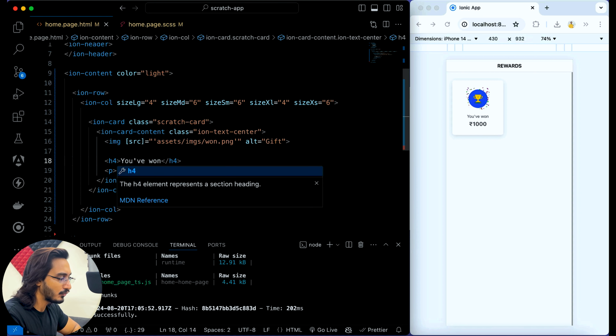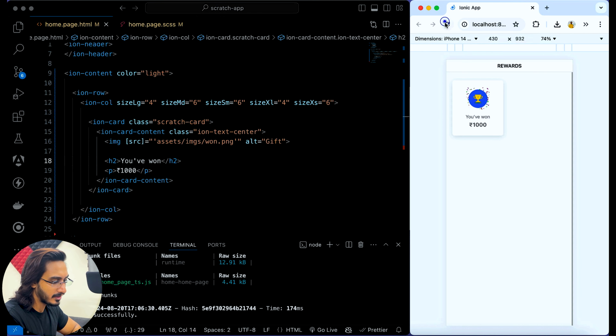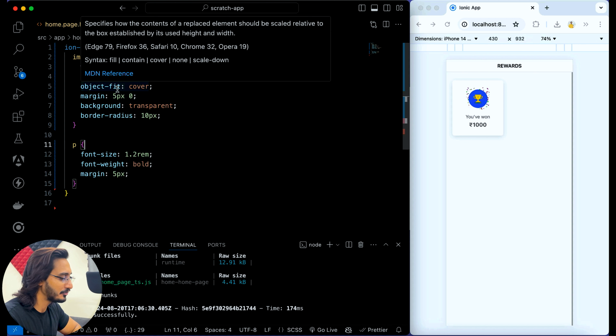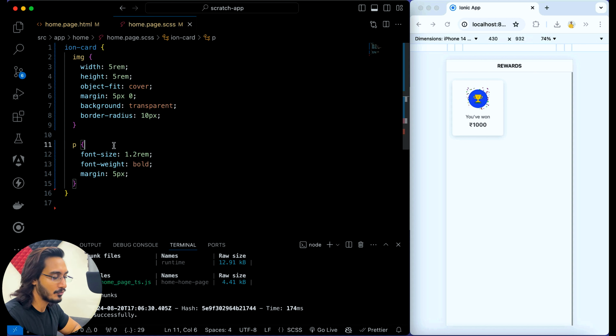Let me go for h4 tag. That might be better. Actually, it's not changing. What about h2? Yeah, it's actually applied. Let's go for h4 once again. I think it's going to be fine. How about h3? Well, I think h2 is okay. With h2, we are getting a proper design. So we can keep that. Or if you want to design it, then you can go to SCSS and design it on your own with a proper font size that you want to give.